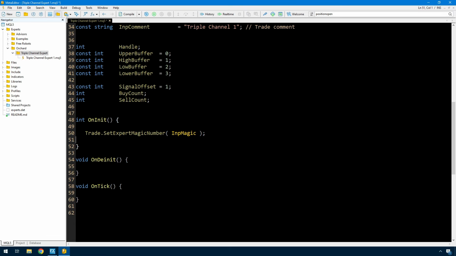And now into the code, the first thing I do, trade.SetExpertMagicNumber, INP magic. So every trade that I execute using that trade object now will set this magic number.